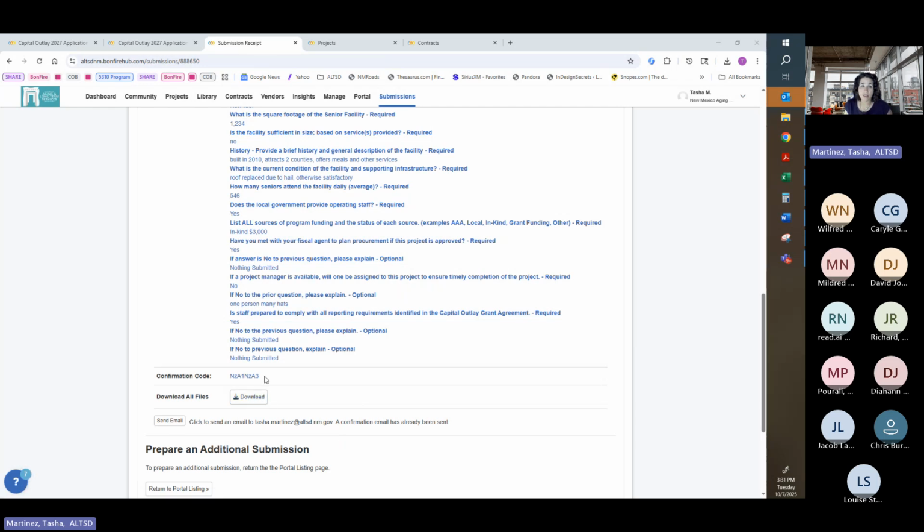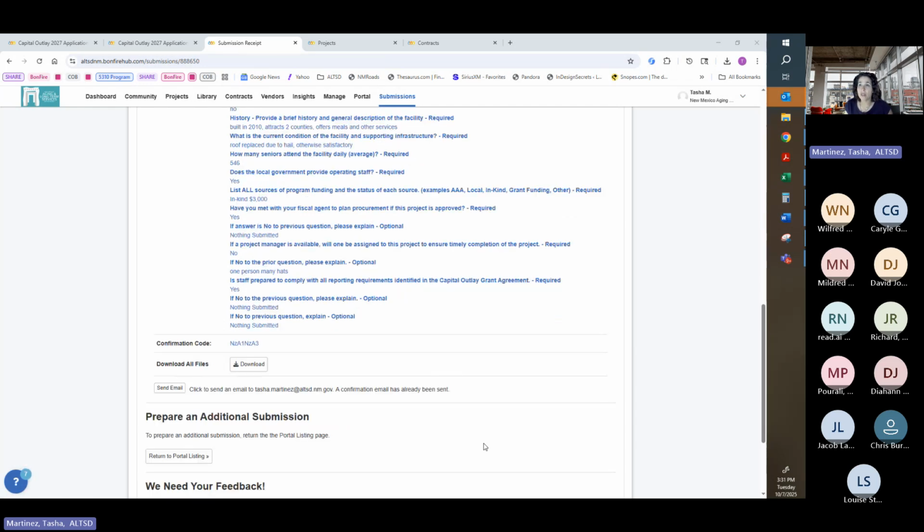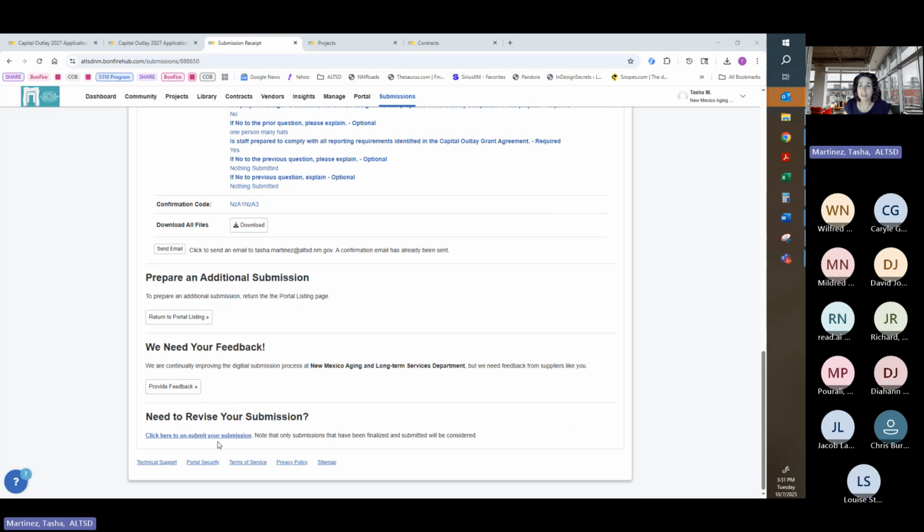You'll also see that you can download all of your files. You'll also see that you have a confirmation code. But let's say you noticed you were checking through all your documents and you mislabeled one, you have to go in and resubmit your application. You're going to click this and it's going to take your application back out of finalize, and then you can amend your application.